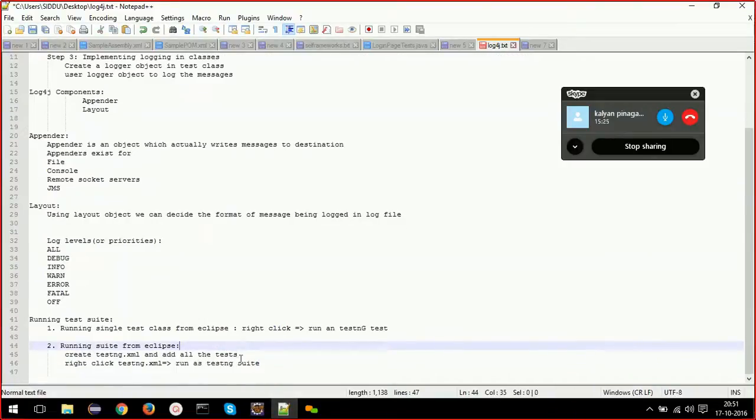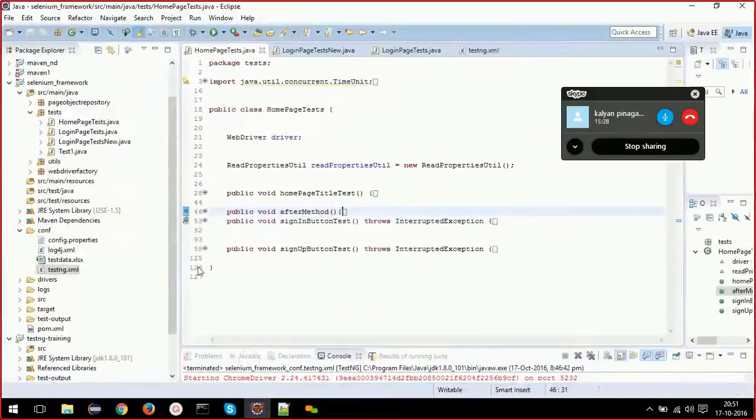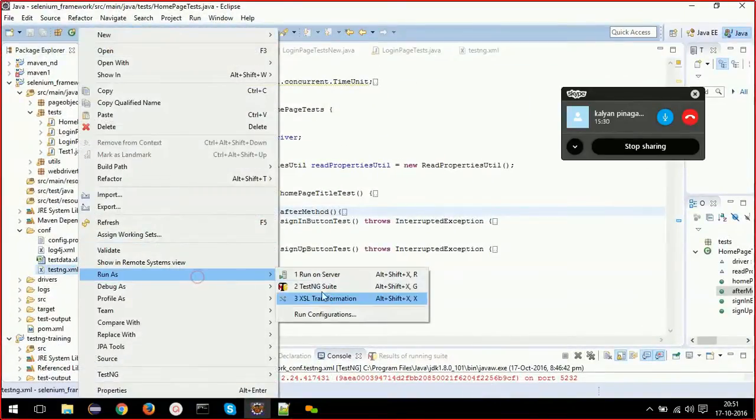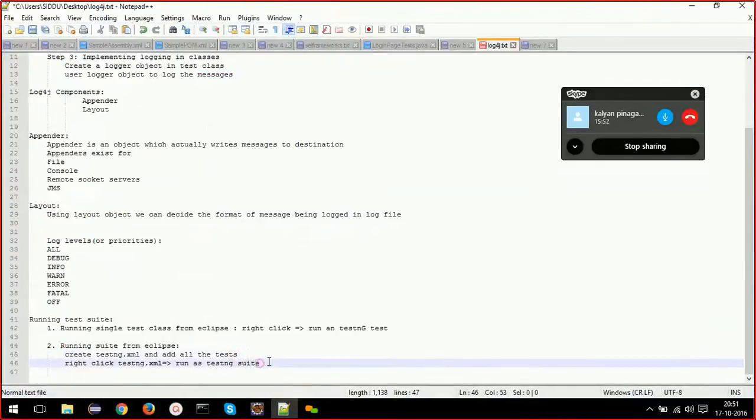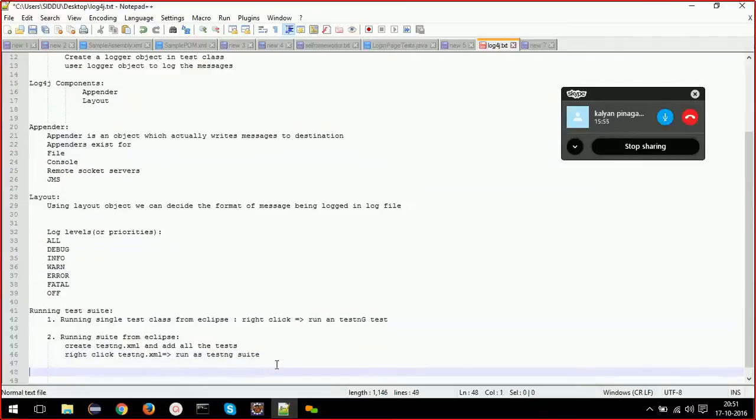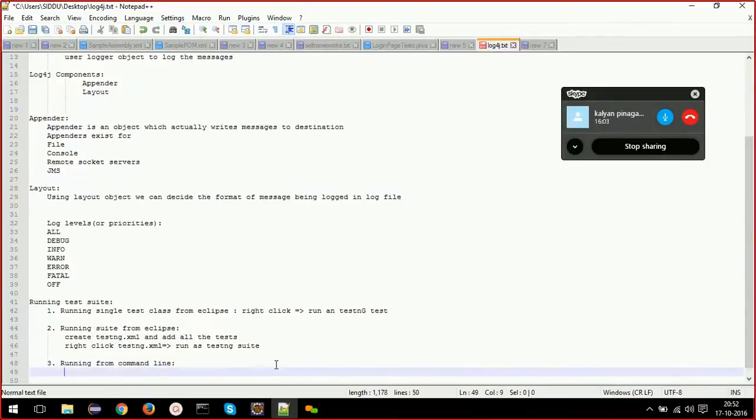But here also we are doing a right click on the suite and doing run as. This is also not a valid case. In real time we don't do that. What we do is we create a jar, then run that from the command line. So running from command line is what we actually need.